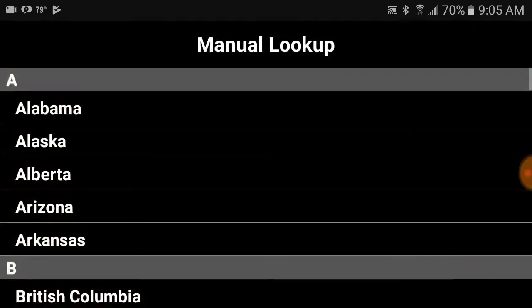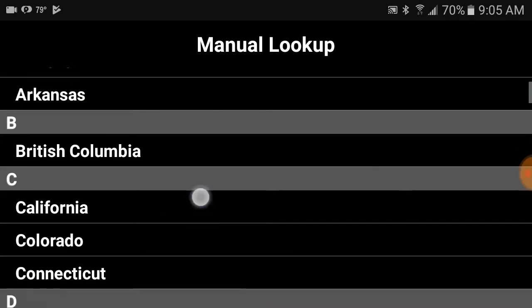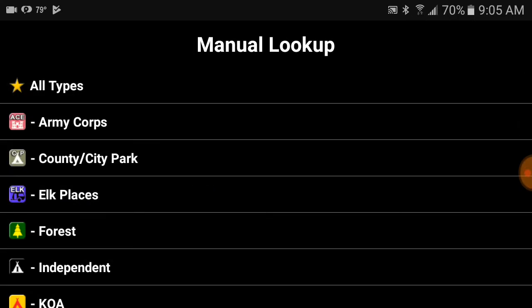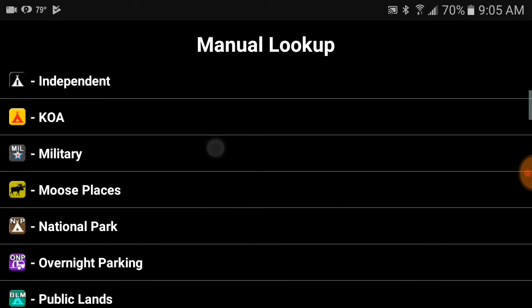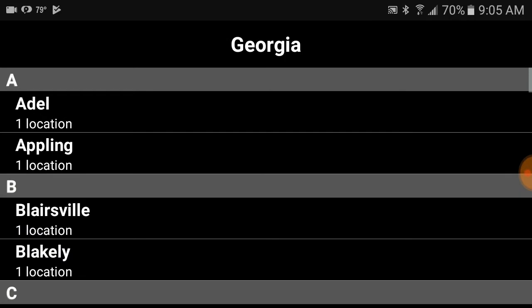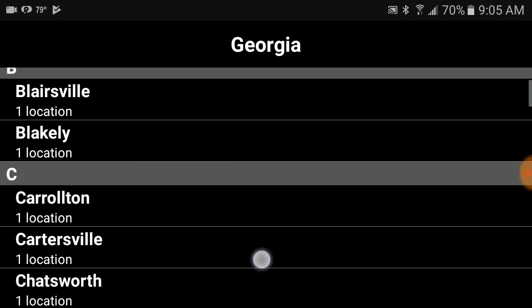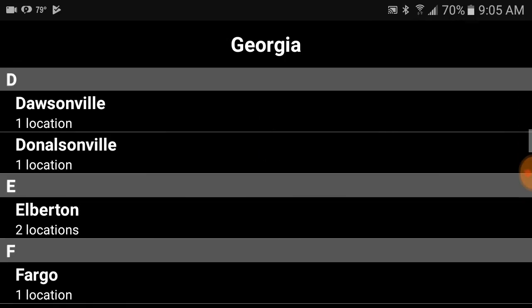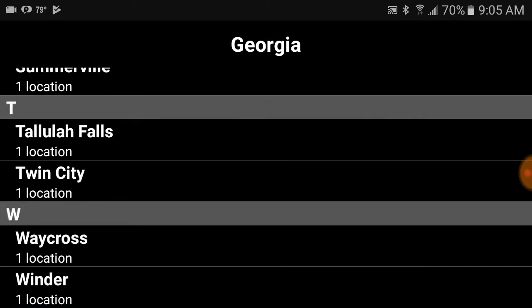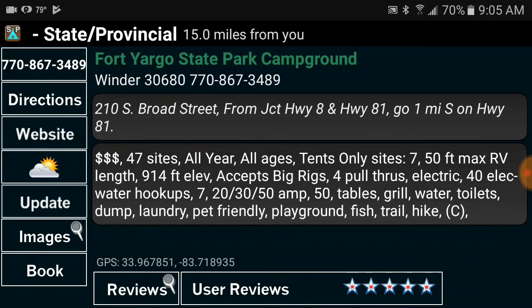And the last way to find that detail screen is the manual lookup, and that's this little book over here. You pick the state that you're in, and I'm in Georgia, and then you say what do you want to find? And I want to find state parks. There you go. Now it shows me all of the state parks in Georgia by city alphabetically. And if I go all the way down to Winder, I can find one location and Fort Yargo. So now let's look at the detail page now that we're here.